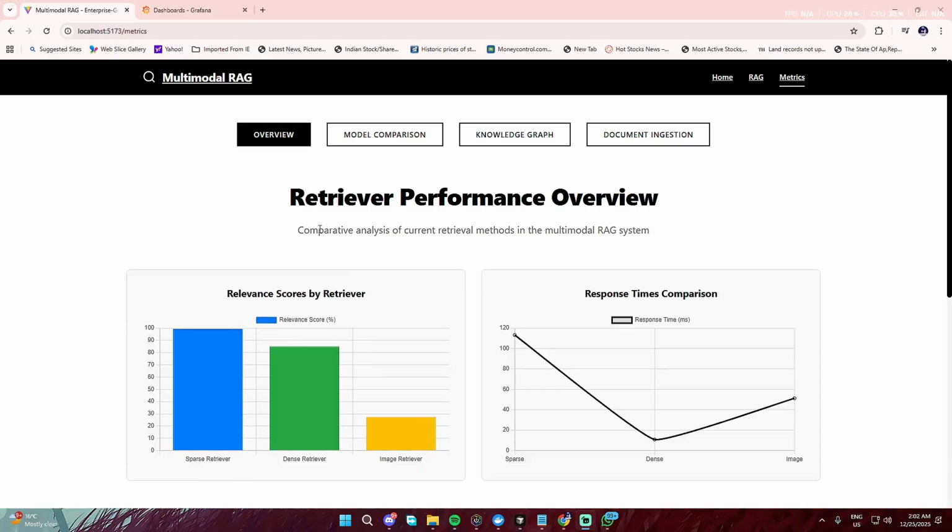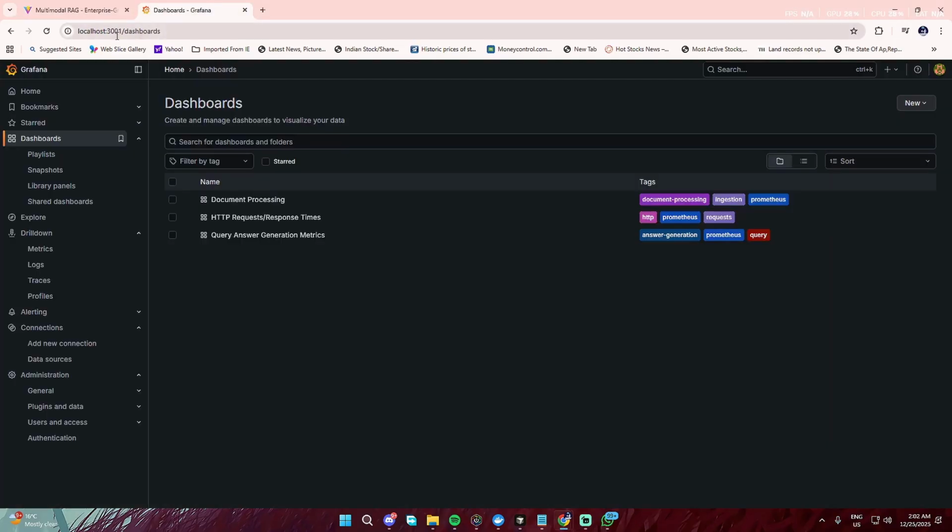So we can access the Grafana dashboards through localhost 3001. This is how we can access the Grafana UI. We can dive into dashboards, and we have three different dashboards: document processing, HTTP request, and query answer generation metrics. The most important ones being document processing and query answer generation.